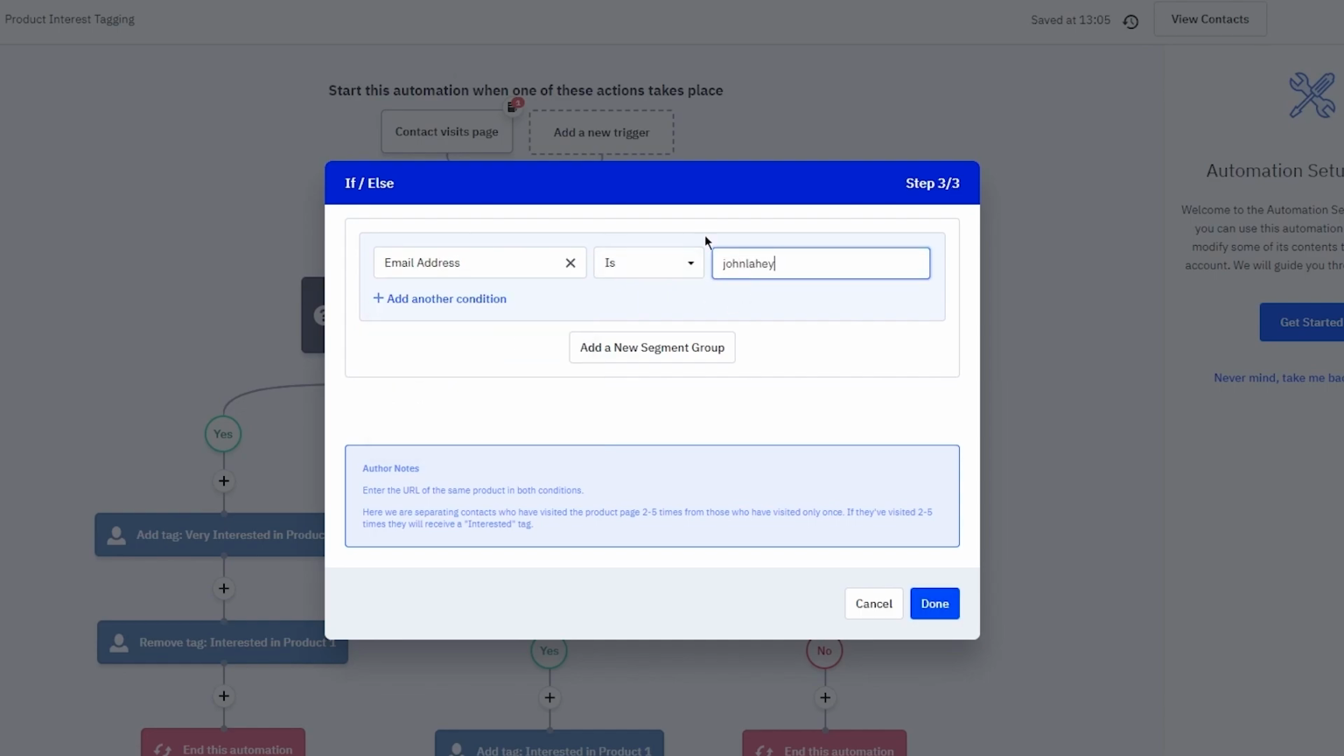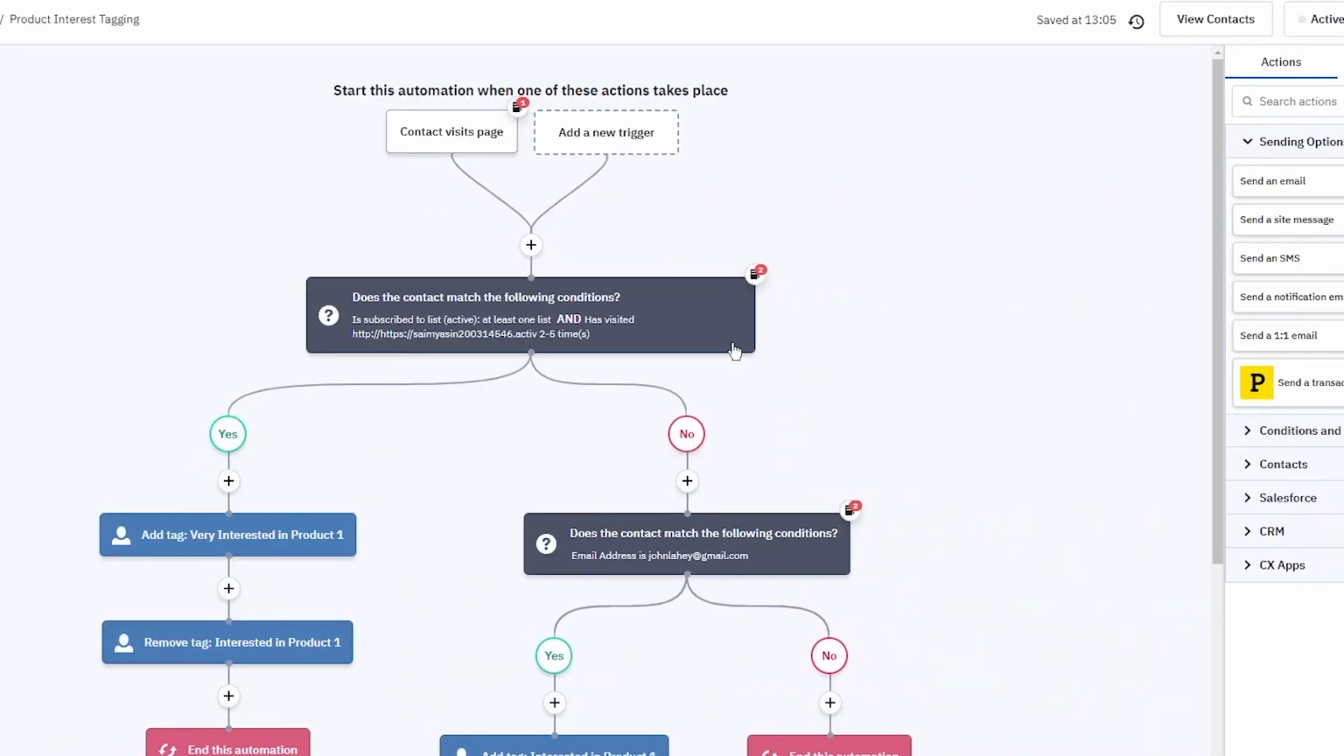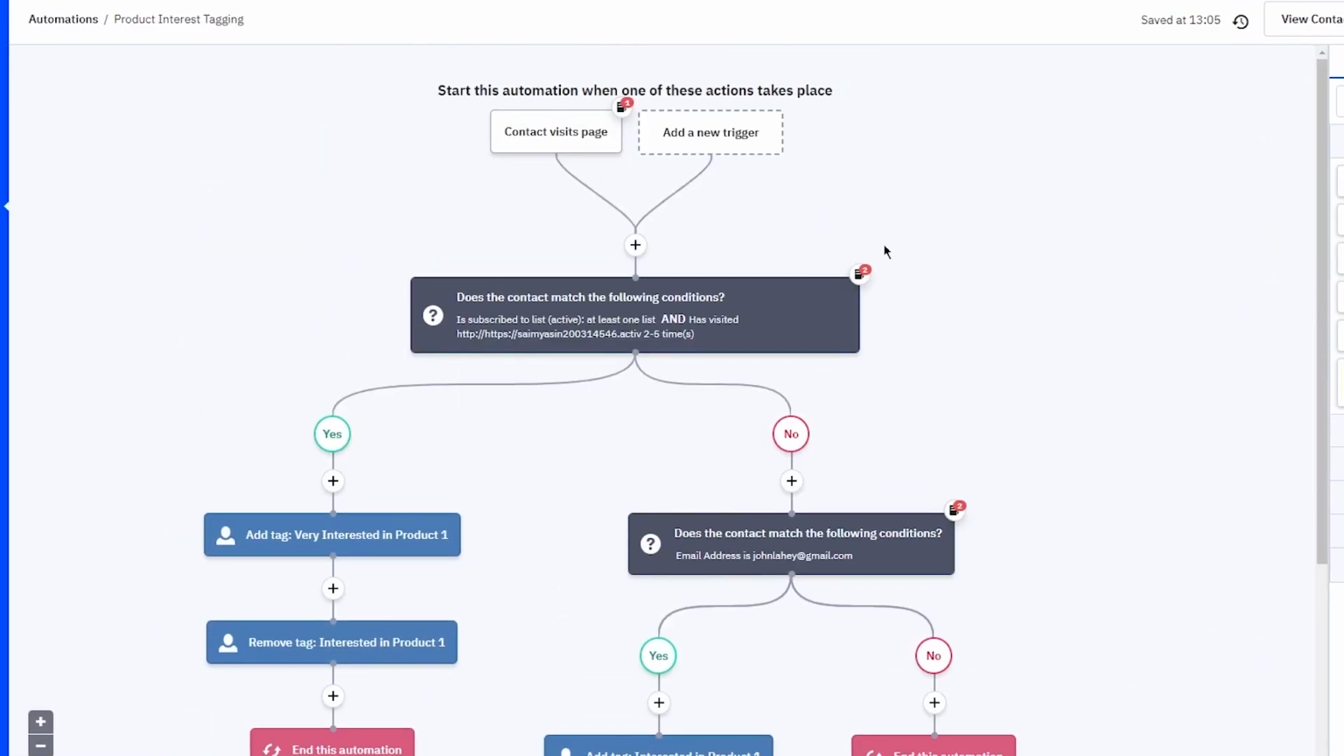So if they're doing this, else they have visited, or maybe they have the email address, let's say John Leahy, because John Leahy could be an else condition for a customer that is pretty old and has done this a lot. So you can add an else condition for that. And according to that, it creates a whole roadmap for your automation. So this is your product interest tagging automation, where it implements your if or else codes into your map.